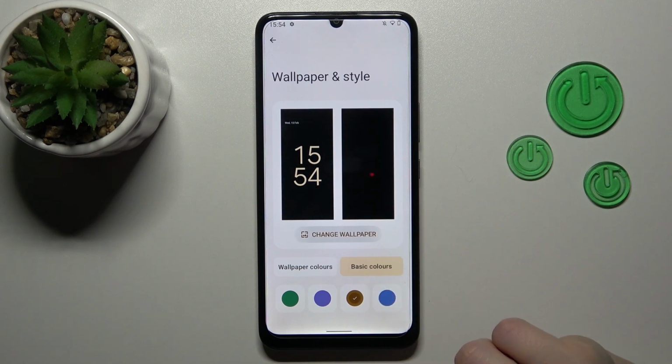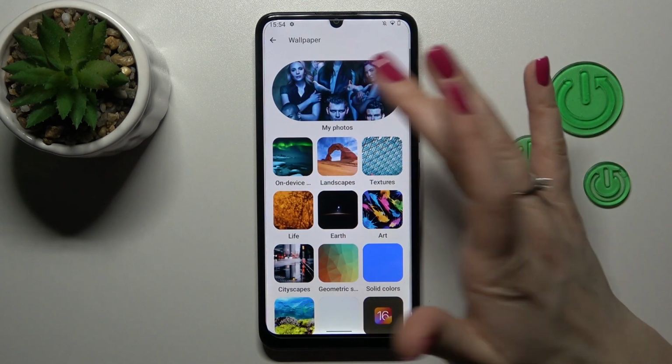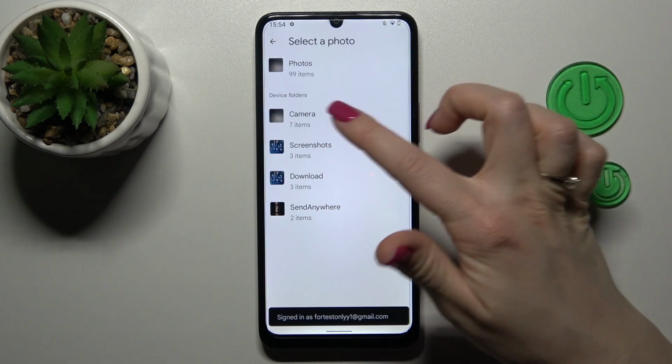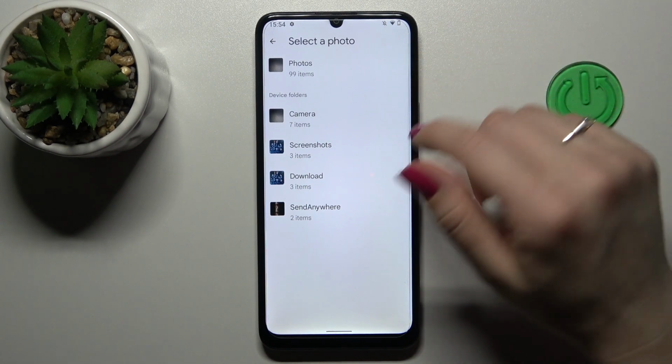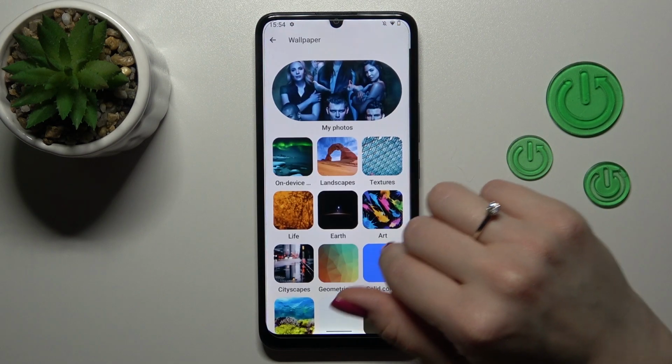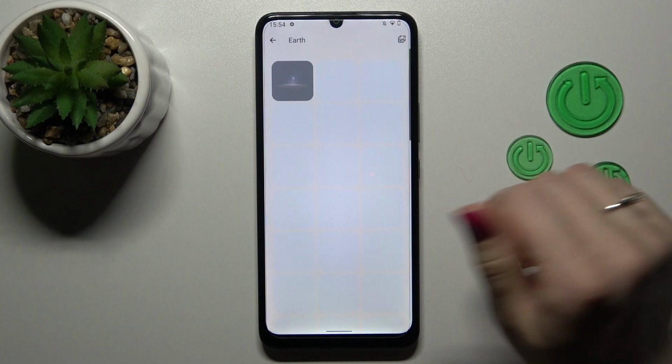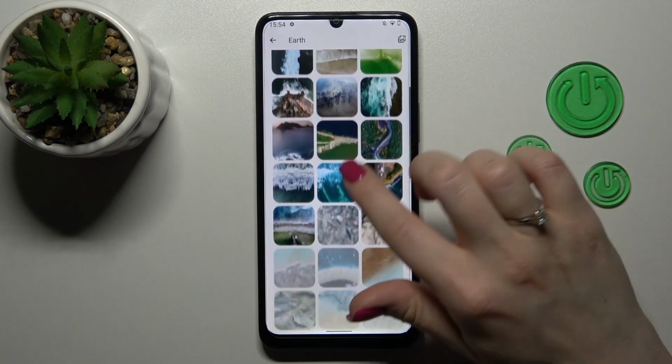Just to change the wallpaper, click the Change Wallpaper section and select one from your photos on your device. In your device gallery, here you'll find photos which you previously took with your device camera or downloaded from the internet. Also, you can use the default wallpapers on your device. Let's select one from these wallpapers.